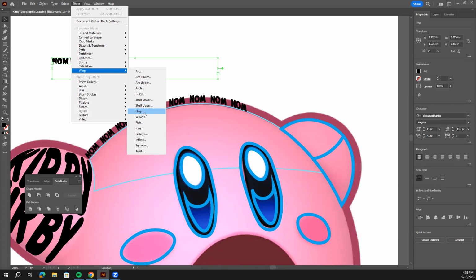Flag is kind of wavy, like a flag. Wave is also a little bit wavy. Fish kind of bulges it out, same with the bulge. Arc and arch are similar. Twist actually physically twists your text. I don't know if anyone's going to want to use that. Look some of them up or test them out if you wonder what this does. Most of them are what they sound like, okay?